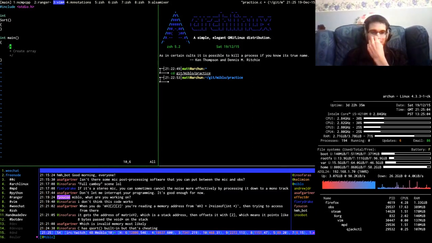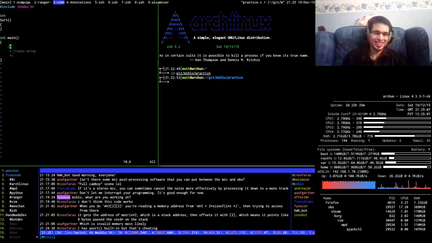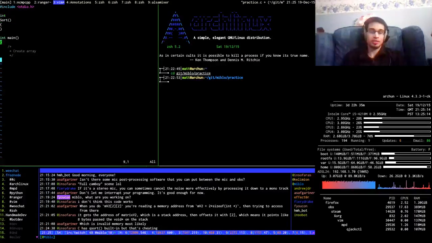C has qsort built in. Yeah, but well, I mean, honestly, I could. Okay, I could actually try and use that, couldn't I?